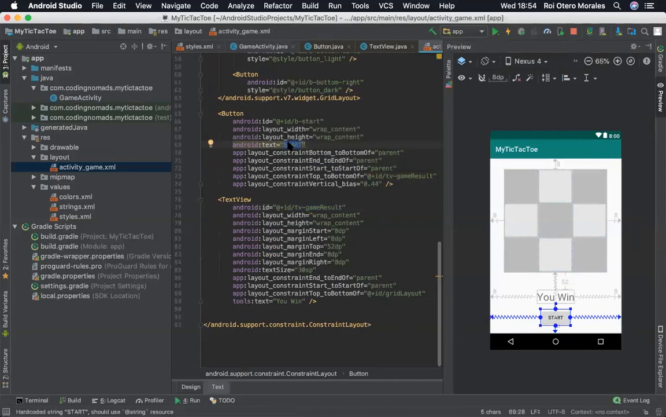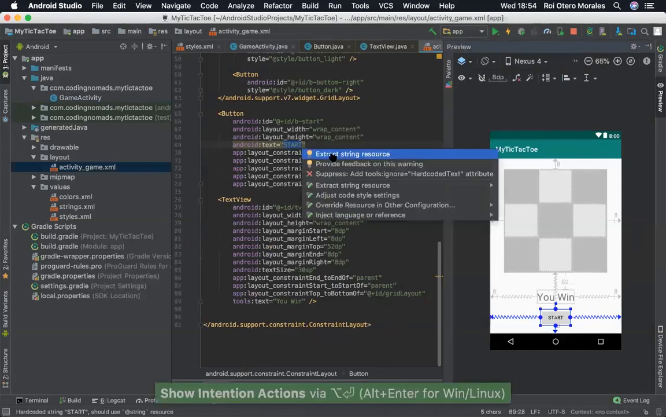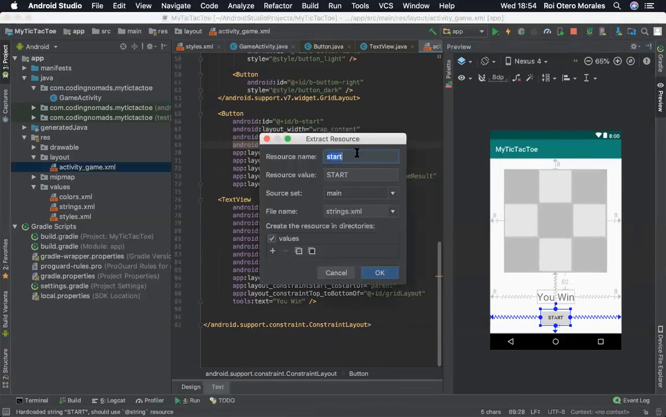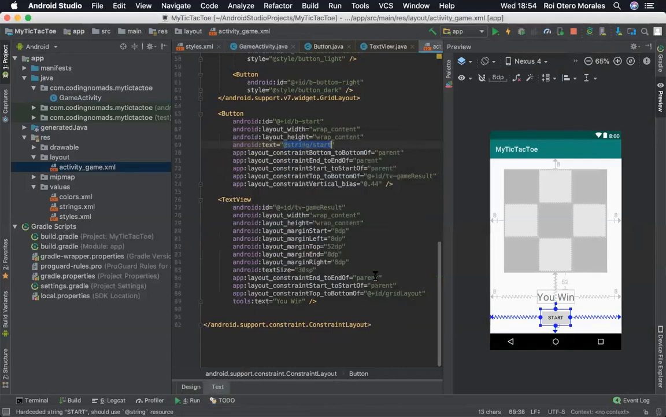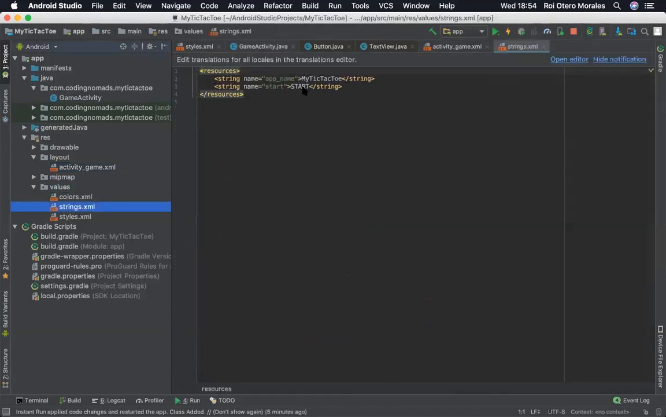And since it's not good practice to hard code text, we will put it into a string. With Alt-Enter, it suggests we extract the string resource. If we click, it asks for the name of the resource and the value. So by default, start, that's good. It's going to put it into the strings.xml file. Let's click OK. And now, as we see, it has a reference at string start. So if we go to values, we have the name of the string, start, and the content, Start.